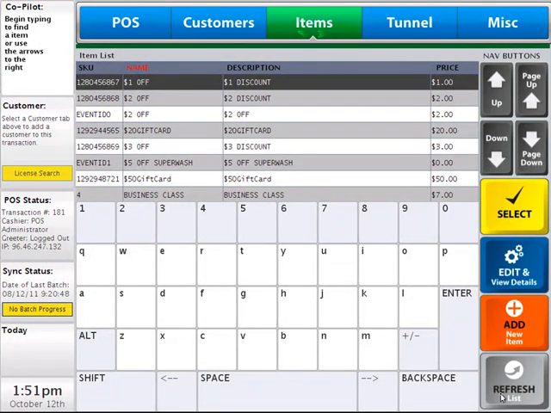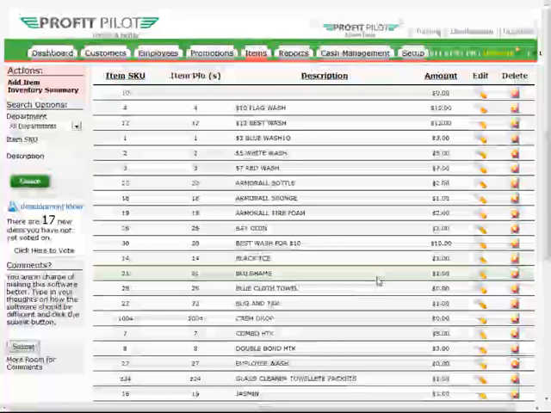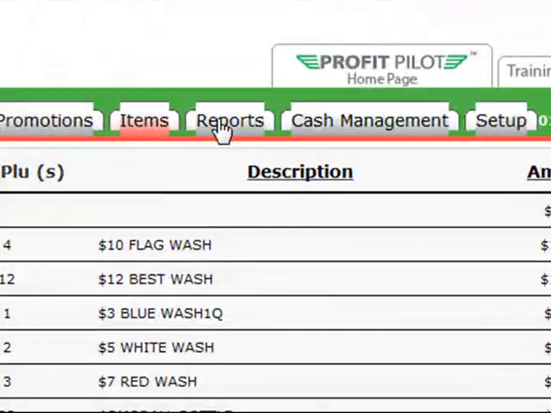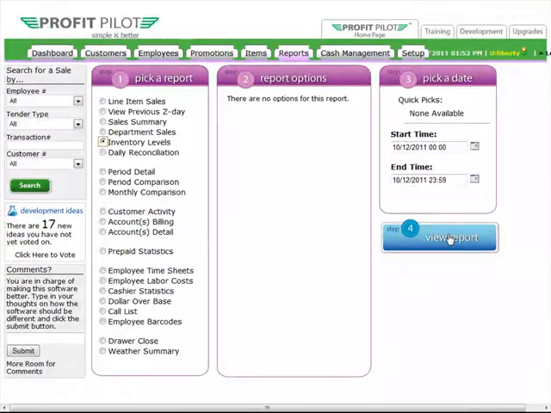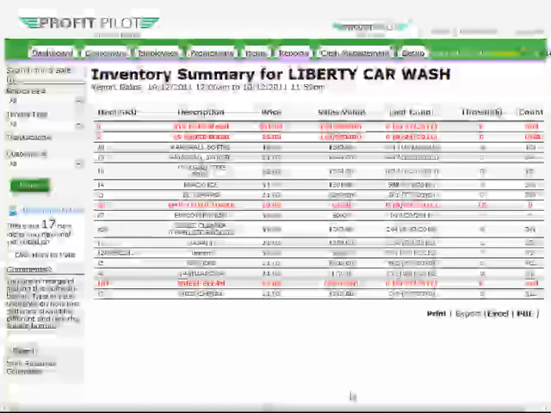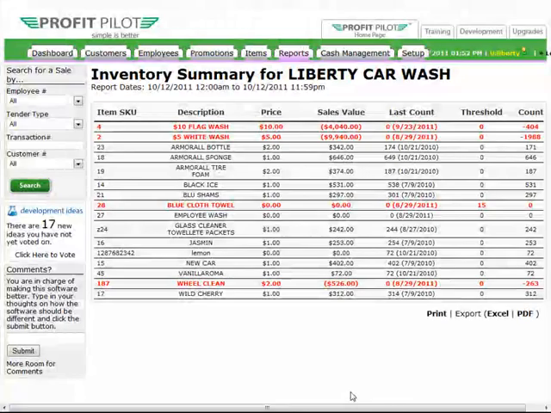The last thing that we'll cover in the items video is how to run the inventory report from the back office software. We'll switch back over to the back office, and from here we'll click on the Reports tab. In the list of reports, you'll see an Inventory Levels report. Select the report and then click View. The current level of the inventory items will be displayed on the screen.